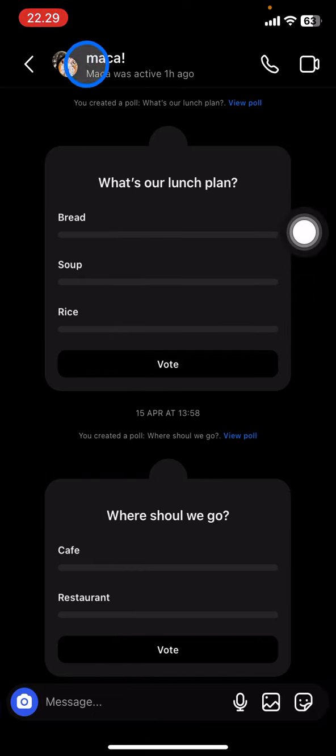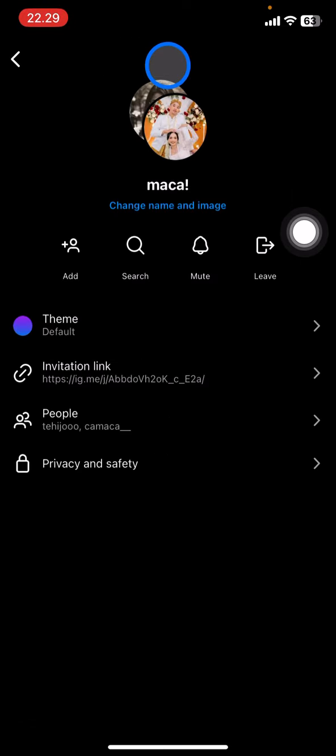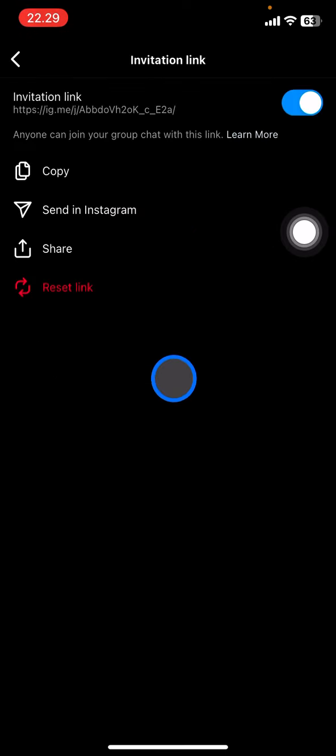And now you just need to take a look at this top side with the title of the group and just tap it. And there will be a lot of options here. So if you want to ask someone to join it, you just need to click this invitation link, and you just need to copy it. So you will copy the link.